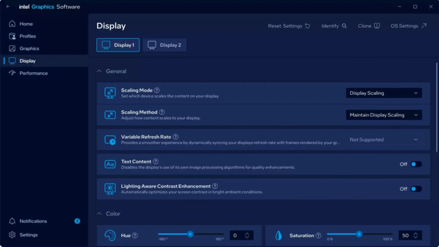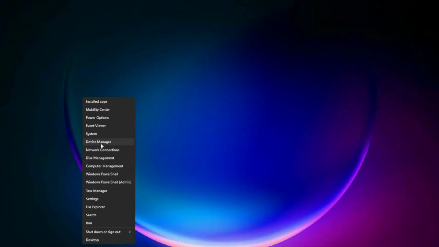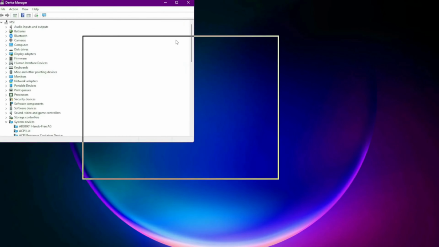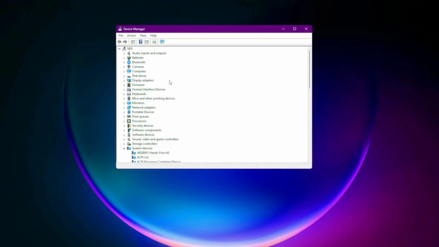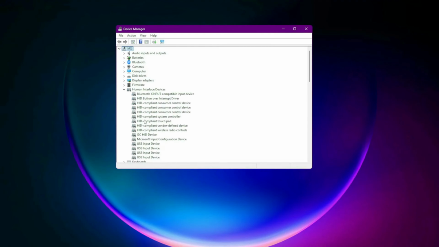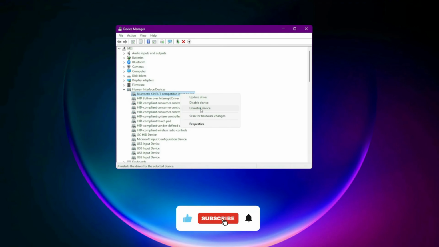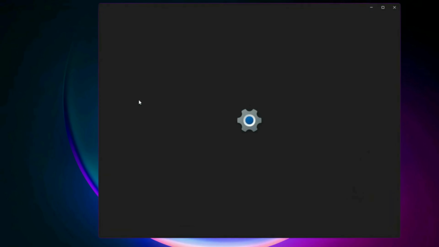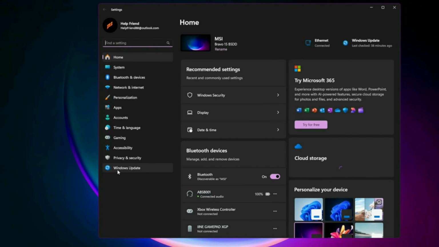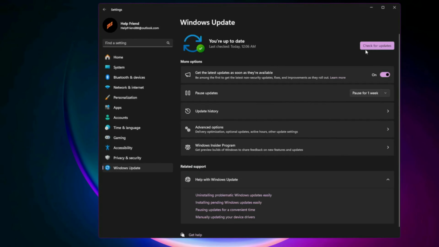Reinstall controller drivers. If the issue persists, reinstall your controller drivers. Right-click the Windows icon and select Device Manager. Expand Human Interface Devices. Find your controller, right-click, choose Uninstall Device. Restart your PC and Windows will automatically reinstall the drivers. Check for Windows updates. Outdated system files can cause controller detection issues. Open Windows Settings. Go to Windows Update. Click Check for Updates, install everything available, and restart your PC.